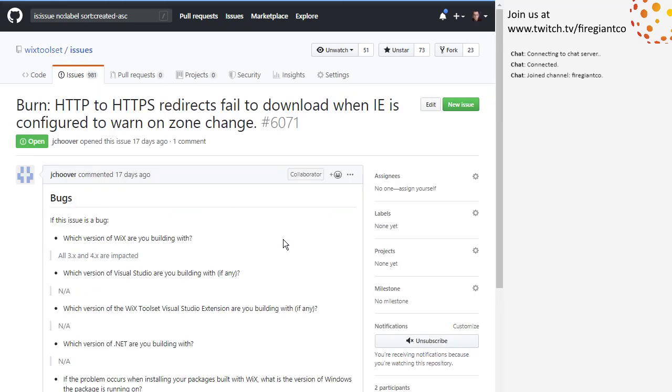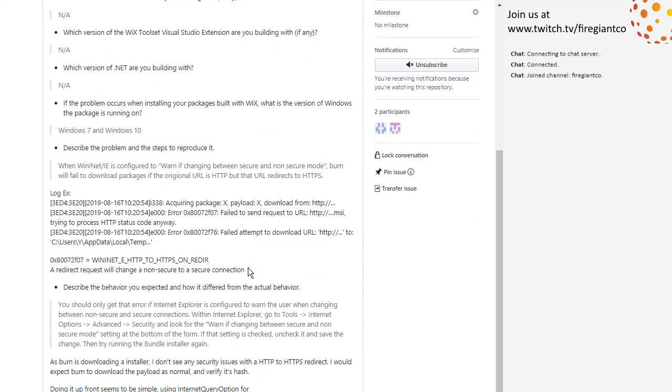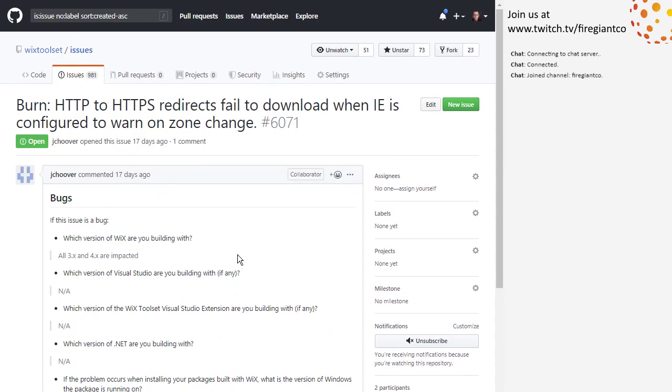Burn HTTP to HTTPS redirects failed to download when IE is configured. This pull request was accepted today and merged. We just need one against WiX 4 because I'm pretty sure this one was against 3. So we just need the thing against 4, and then we can close this issue. Let's volunteer Jacob. Yeah, I agree. He's not here. So let's assign Jacob, and we can put this in burn, and I think it'll go off.